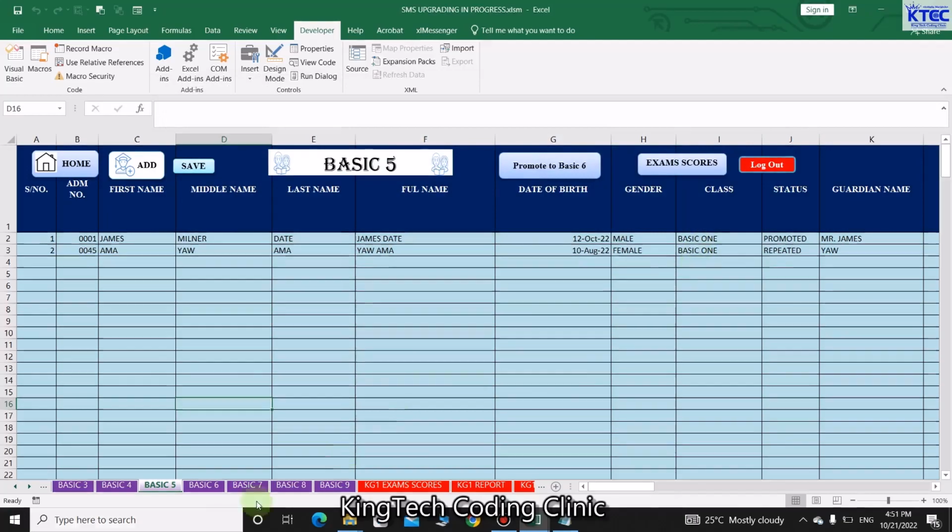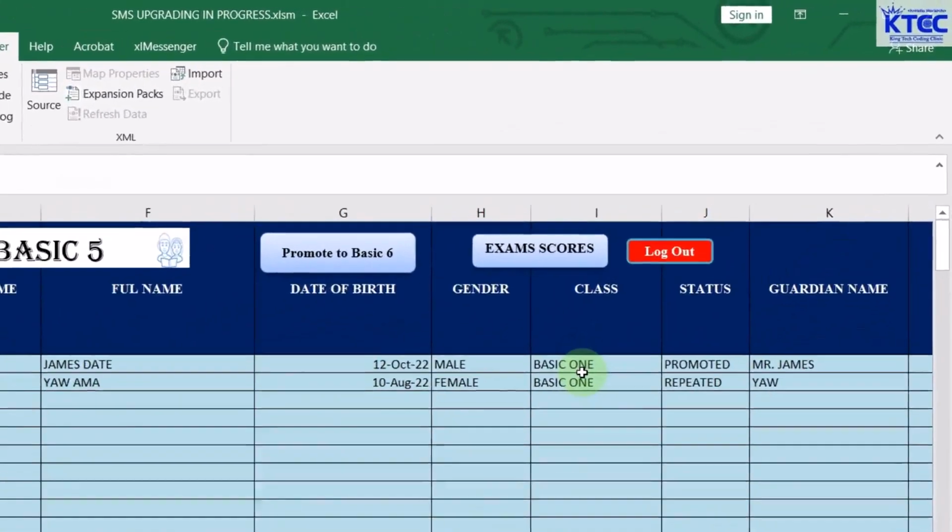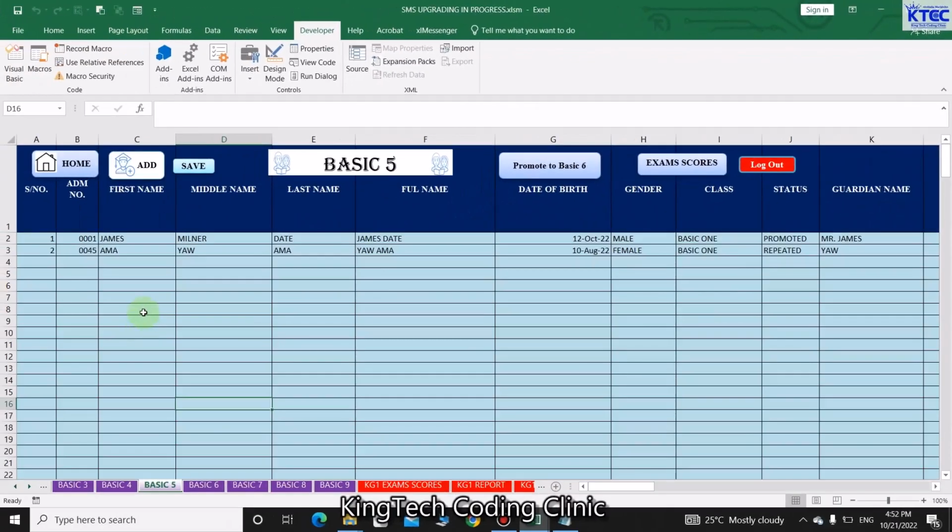So you can see this is actually basic 5, but you can see basic 1 here. That is because I copied the dummy data I entered in basic 1 to all the sheets across. So that is why we have that. Since you are not going to do that, you have to enter the data and make sure you enter for each and every class. So you shouldn't have this gap here. But if you want to update that, it's very simple.